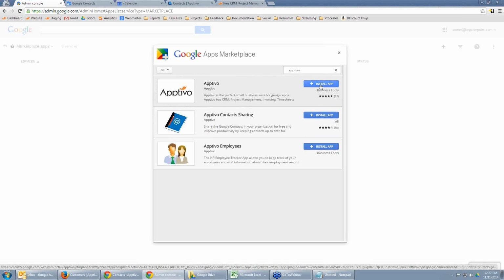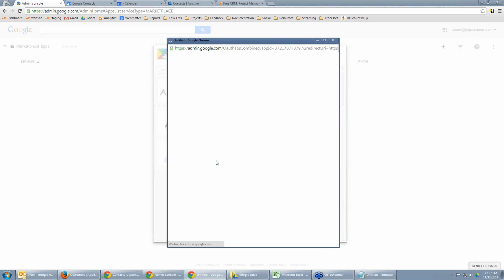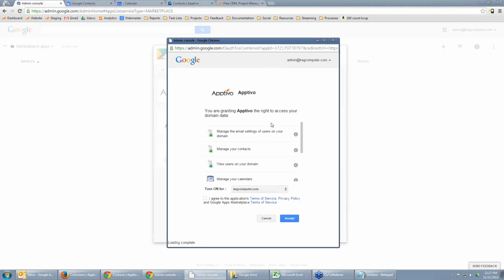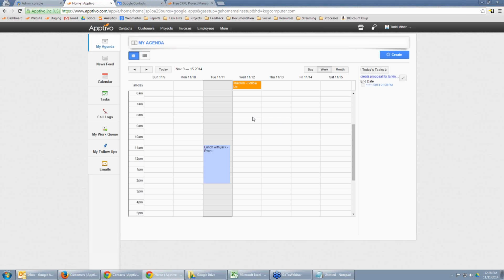So in this case, we want all the features. We're going to click on Install App right here. So it'll say it needs our permission. We'll just have to re-authenticate through our Google login. Make sure that we agree to the terms of services, and it should just default to turn on for KegComputer.com. This is the test website that we're setting up. So I accept that. It says Apptivo has been added. You're going to want to click on this button right here that says Additional App Setup. I'm going to close my other windows, by the way. Okay, so this will take us into the Apptivo system.